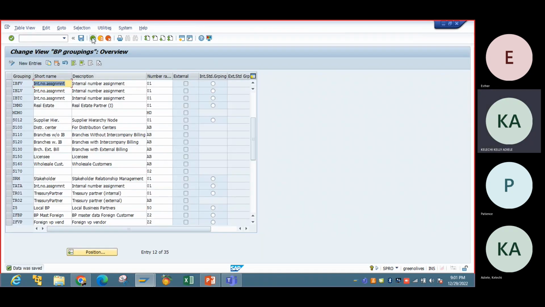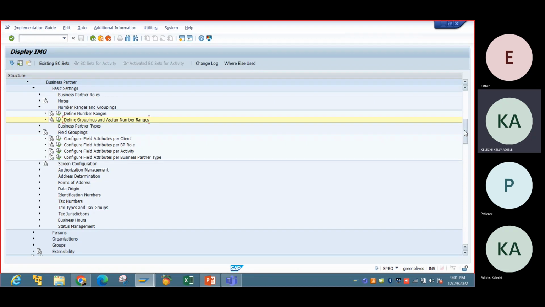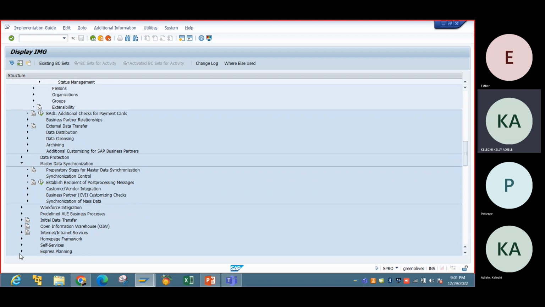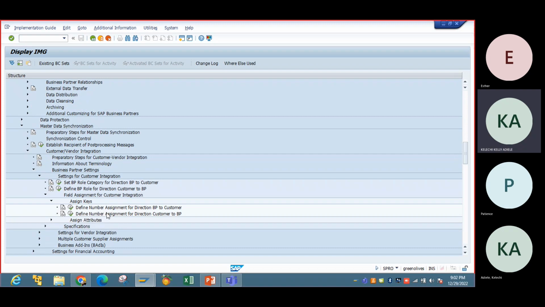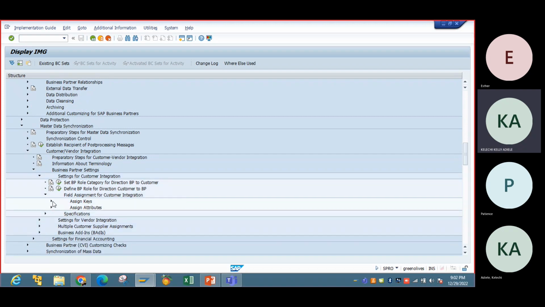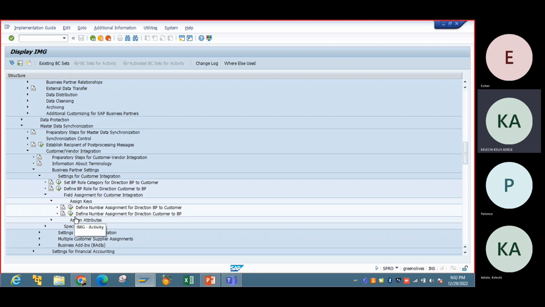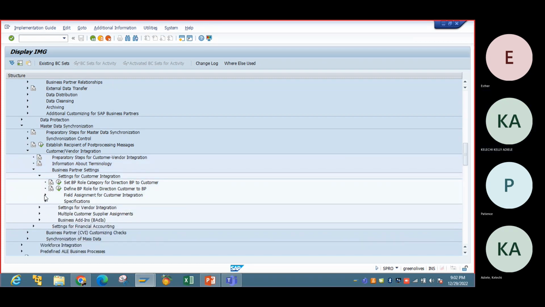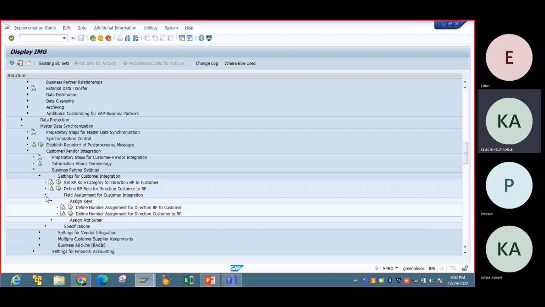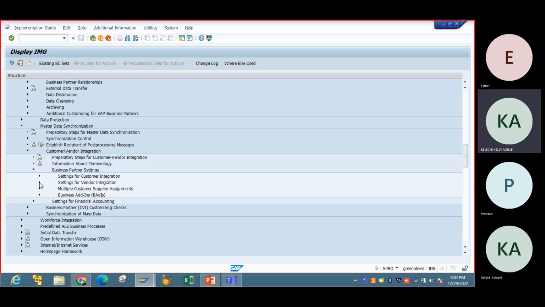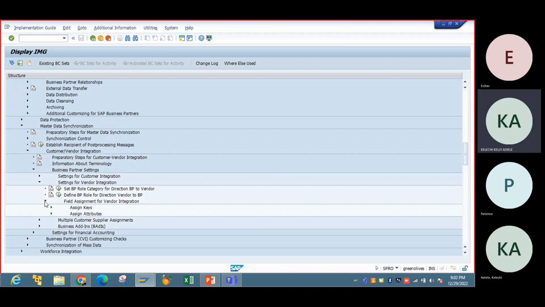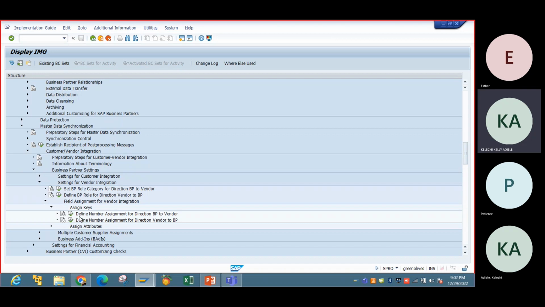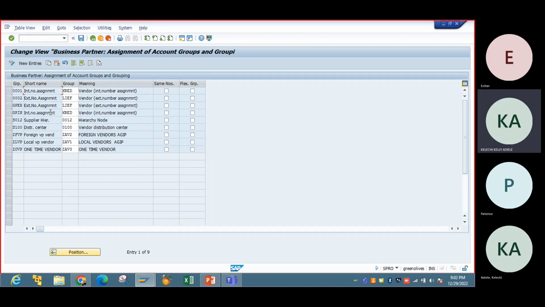Then I'm going to do the integration. I'll go to synchronization. Go to vendor master data integration. So I can define this for customers. So I can go to attributes. This is the customer integration. So vendor integration, field assignments, assign keys, define assignment for vendors. So we don't have any here. So I'm going to select or create new.